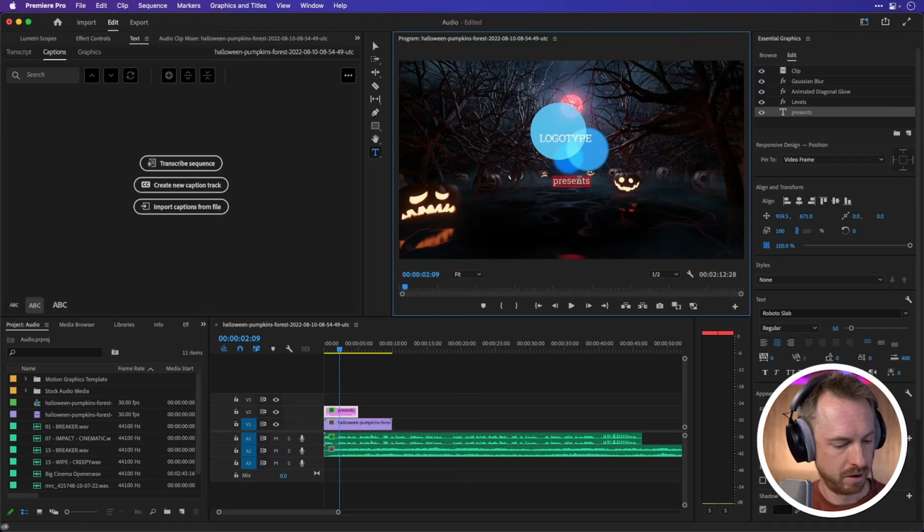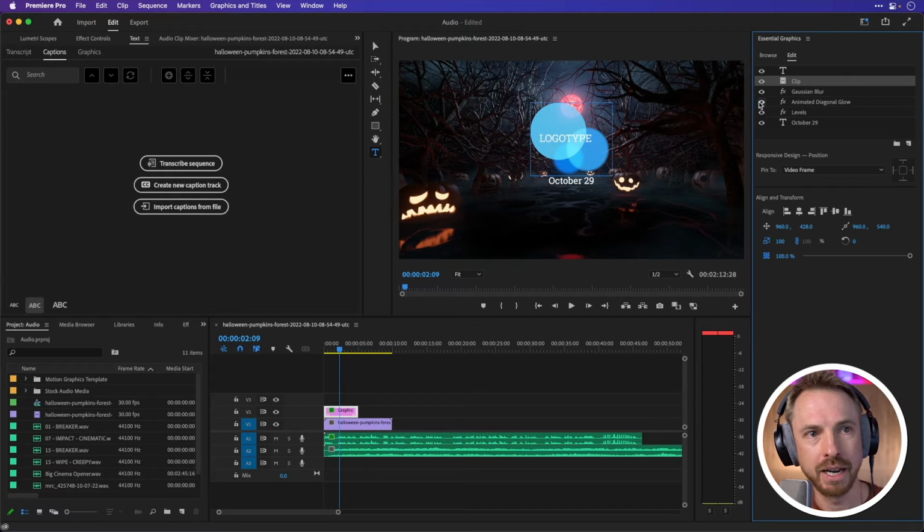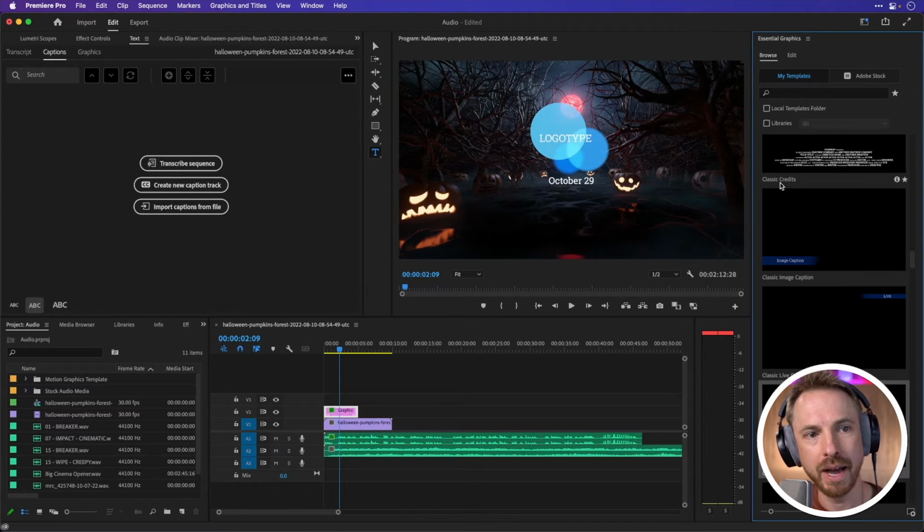We can say October 29th. Like that, and we can change anything we want here. So we can change the logo as well. We can put more text on if we want. Do you know what? I'm actually going to get rid of everything else, so we can hide it there from the clip like that. We could just have October 29th like that, or we can edit this clip however we wish, or we can even change it out.